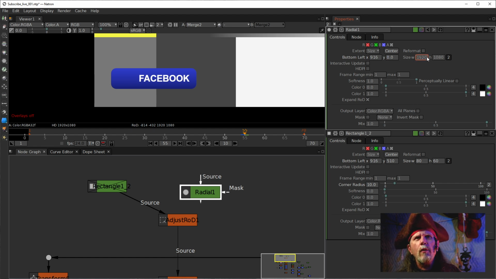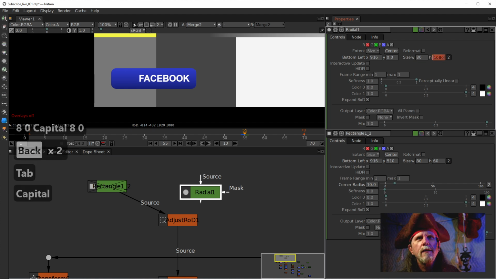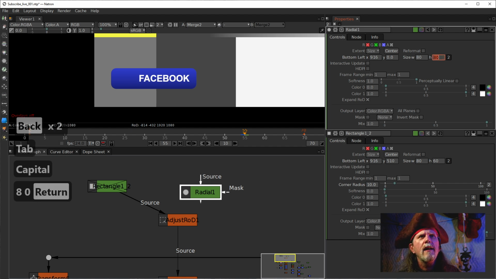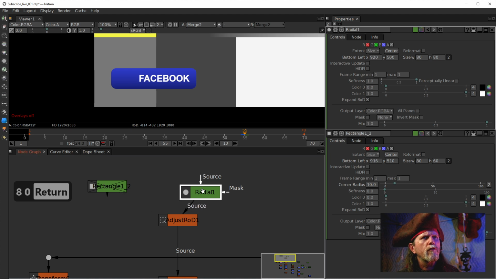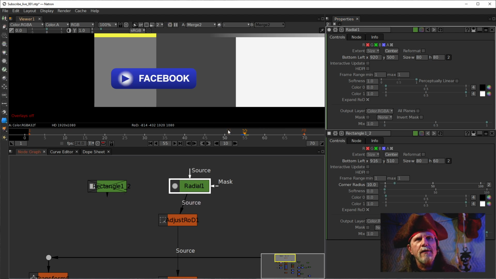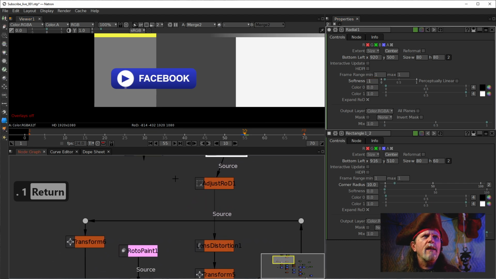All we've got to do is tell it that we'll do 80 by 80. Whoops, I didn't hit tab. I hit caps lock by accident. So 80 by 80, and then we're going to tell it to center it, and there we go. If everything worked right, when we plug that in, we can see that there's our radial. All we've got to do to change this is bring our softness down to like 0.1, which should get us a nice soft box.